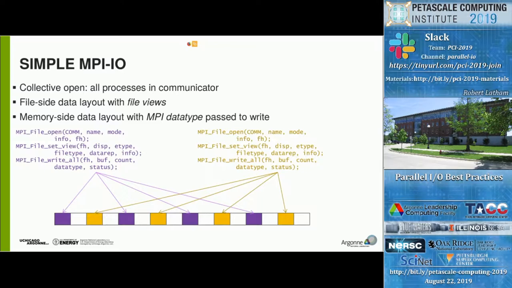But in this simple example, the purple process and the orange process can each describe what they're going to do and then execute it. So first, we open the file with MPI file open. That's a collective call, as you can tell from the communicator parameter. And now the library knows all these processes are going to be involved in the operation. There are two steps involved in doing I/O. First, we set a file view.